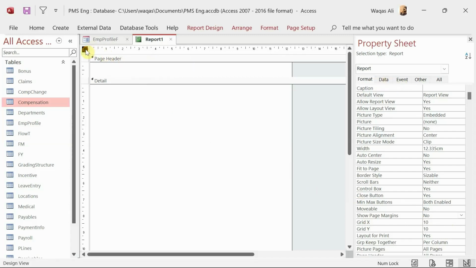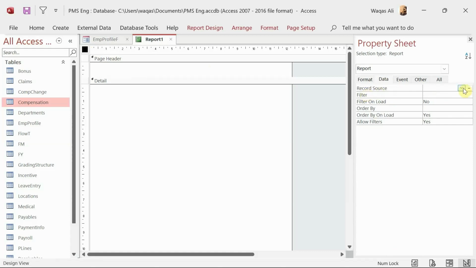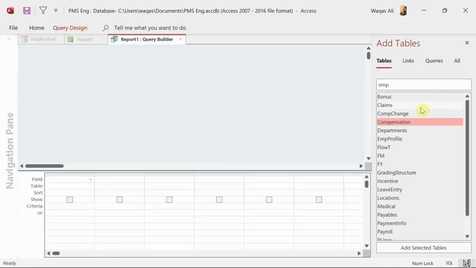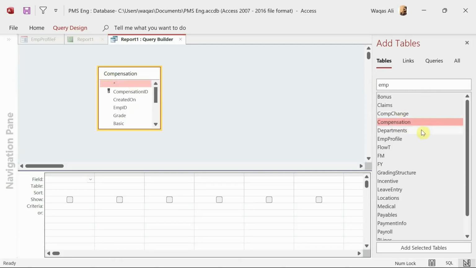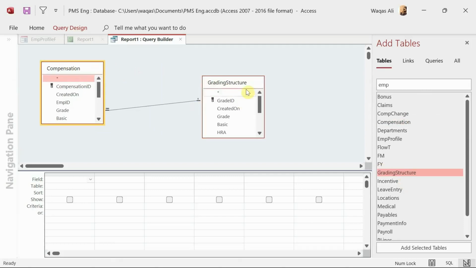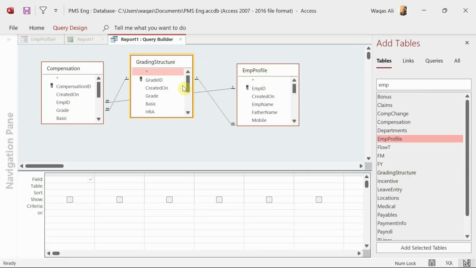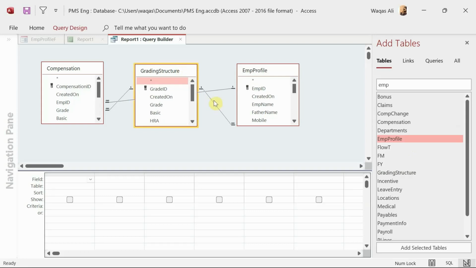Now let's link this report to the data. So in the property sheet, I'll go to the data tab, I'll go to the record source, and here we are in query builder. Now I'm going to fetch a couple of tables. First of all, I'm going to fetch the composition table, then I'm going to fetch the grading structure. All right, now I'm going to fetch the employee profile. Okay, so let's get rid of this.